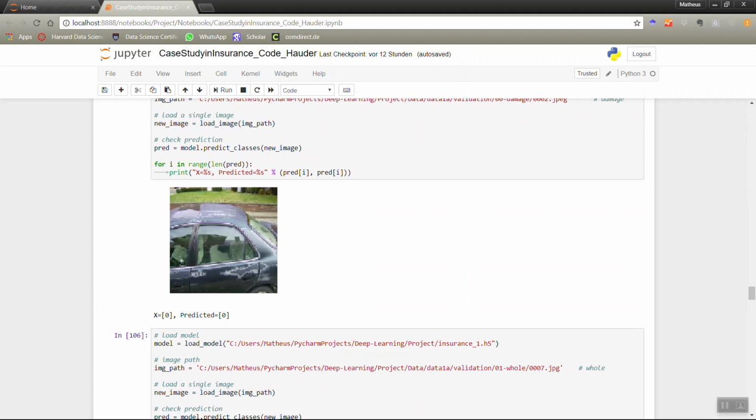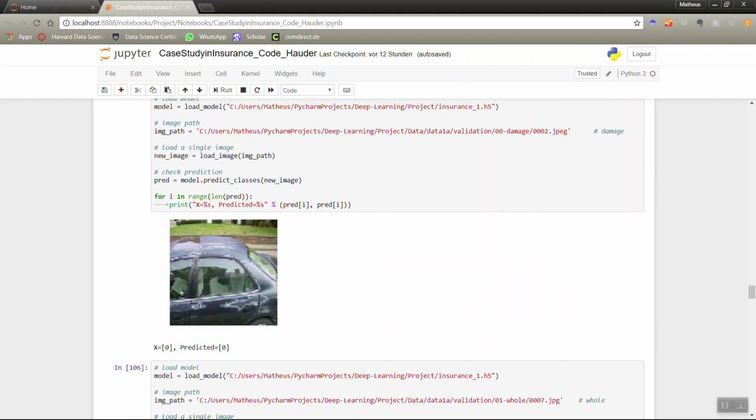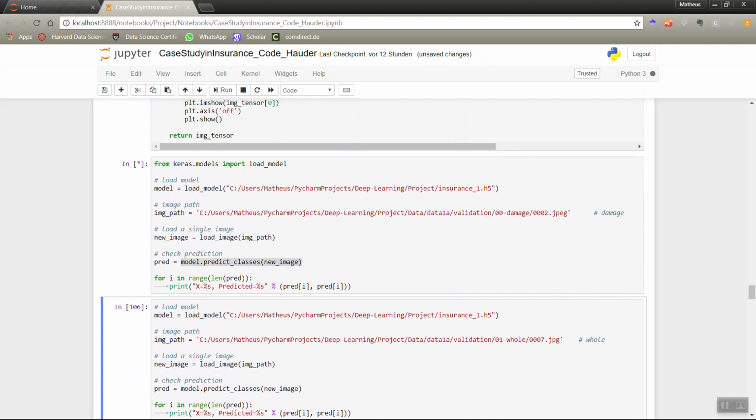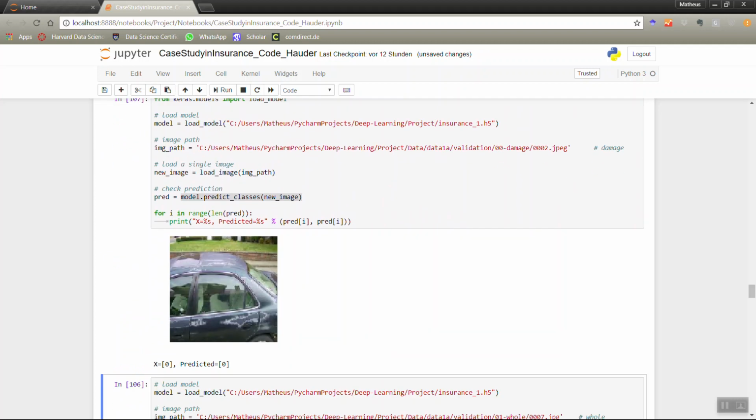At this point, I started to play around a little bit and predict damaged images. So as you can see here, I load the first iteration of the model. I select one image from the damage folder, and I use predict classes to classify this image. Executing this code takes the image, plots the image, and returns 0 as the correct damage class.